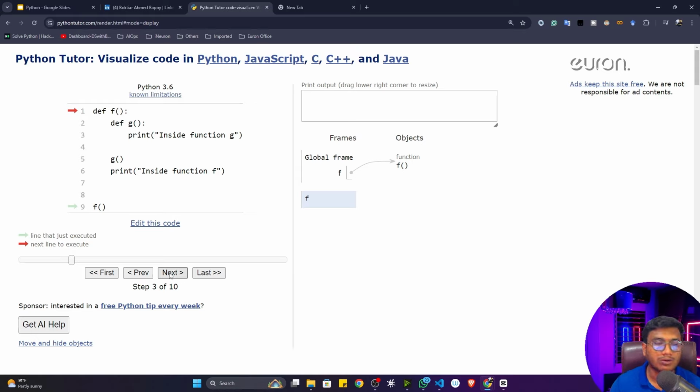Now what will it look for? It will look for that function call, whether g is getting called or not. See, g is getting called. If I click on next, you can see g is getting called. So it will call this particular g. And if I execute the program, another block would be created. You can see this is the f block, this is the g block.